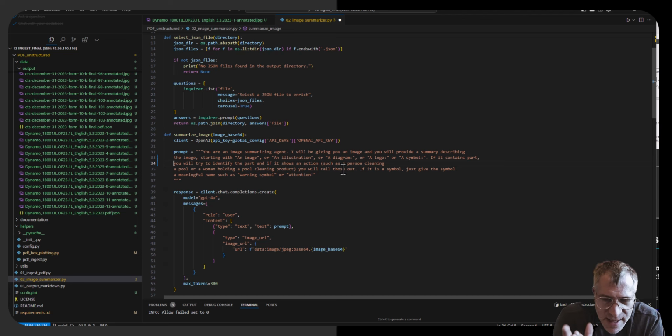You're an image summarizing agent. I'll be giving you an image and you'll provide a summary describing the image, starting with an image or an illustration or a diagram or a logo or a symbol. And if it contains a part, you'll try to identify the part.